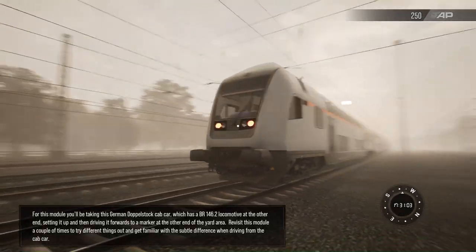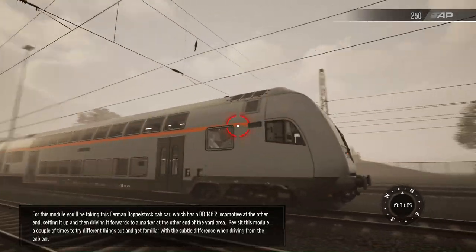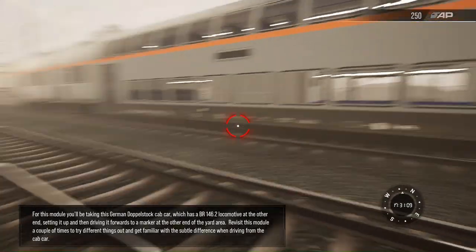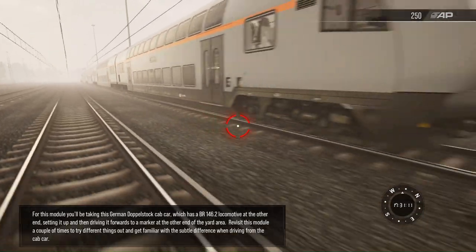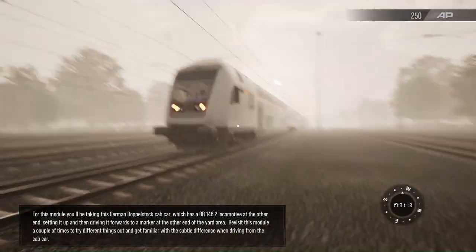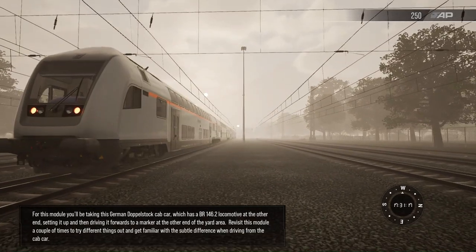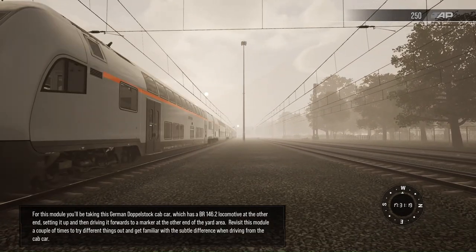For this module, you'll be taking this German Doppelstock cab car, which has a BR146.2 locomotive at the other end, setting it up and then driving it forwards to a marker at the other end of the yard area. Revisit this module a couple of times to try different things out and get familiar with the subtle difference when driving from the cab car.